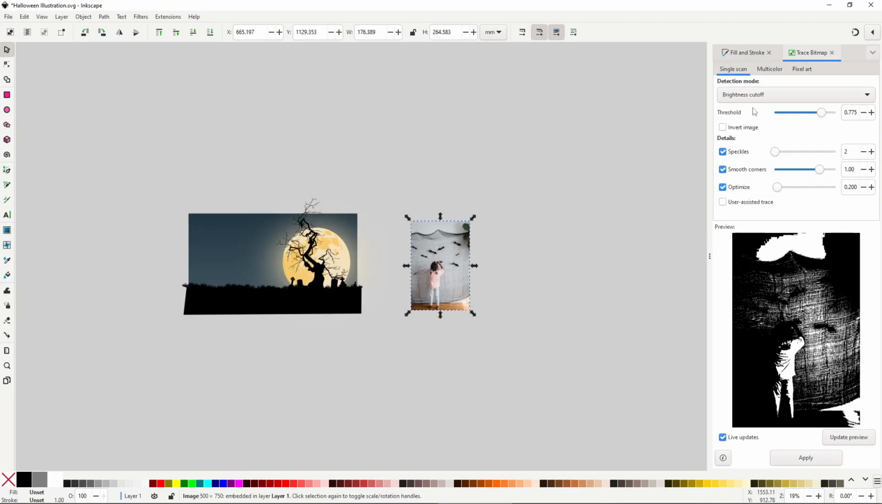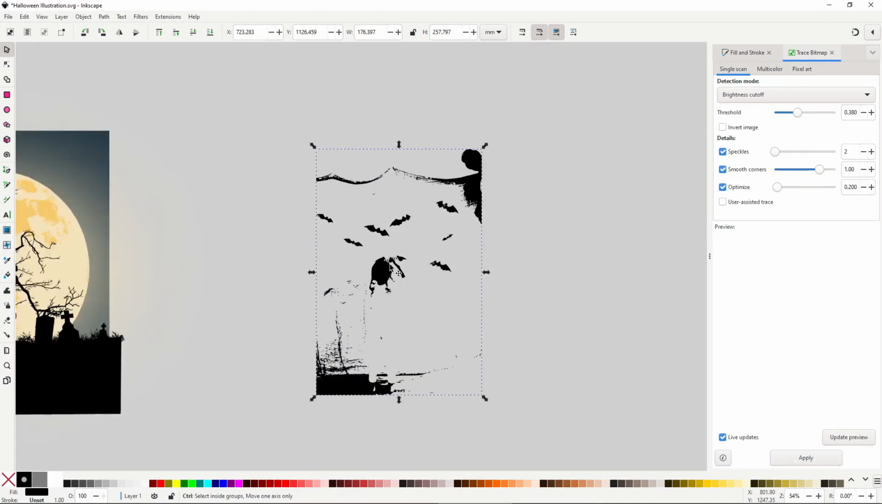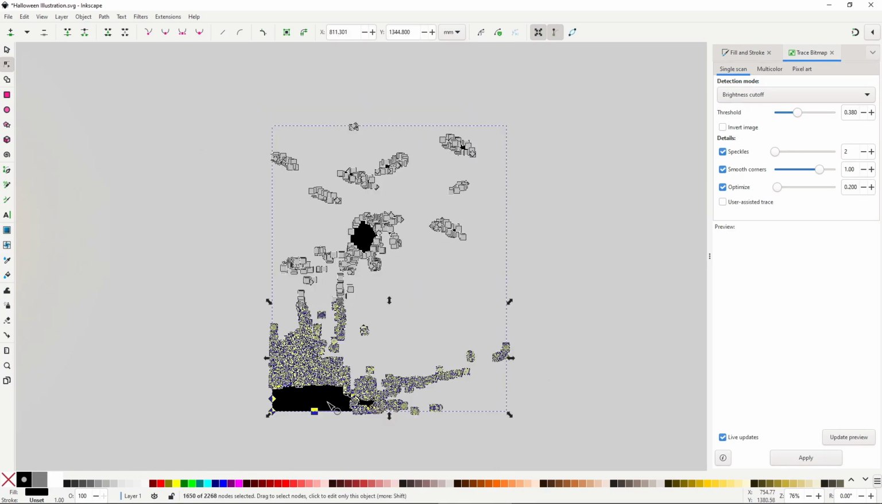And by now you should know how to use the Trace Bitmap dialog. Generate the image, switch to the node tool, and delete everything that is not the bats. You may also have to delete some holes inside.